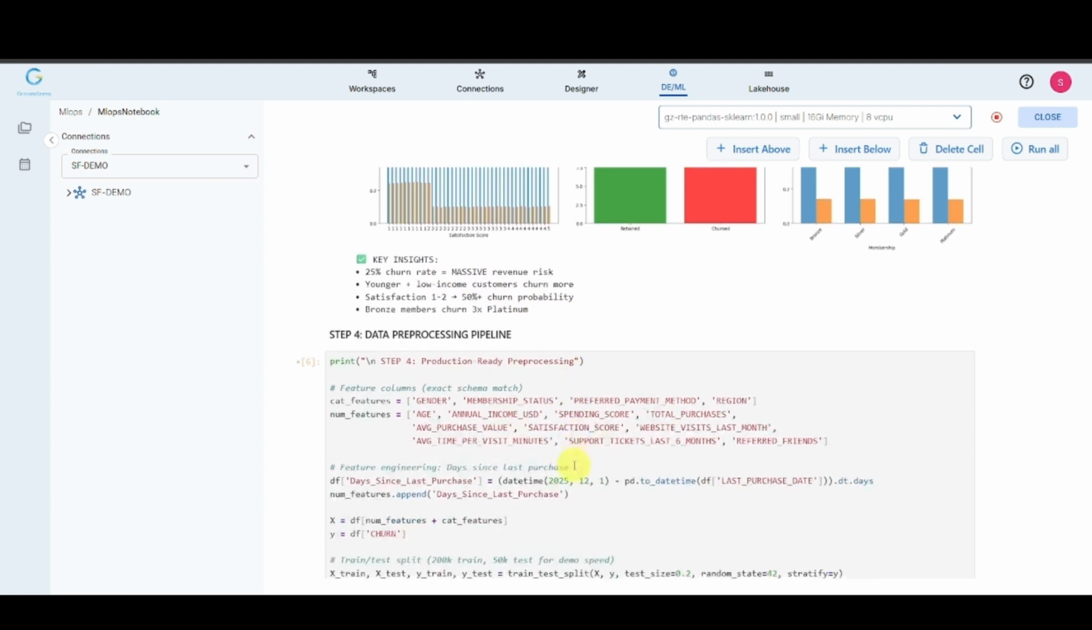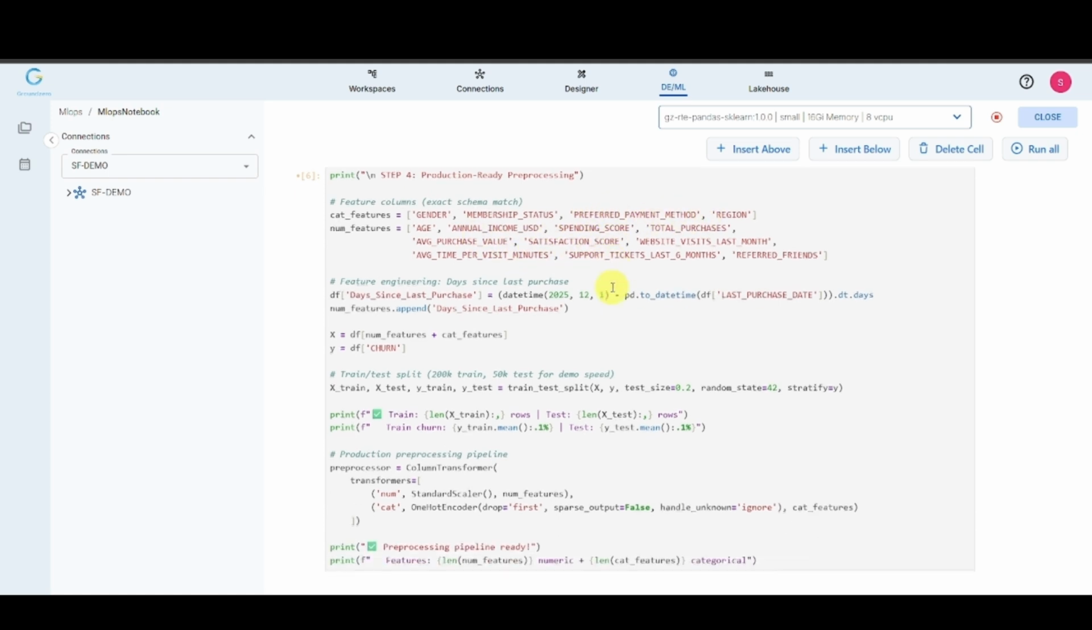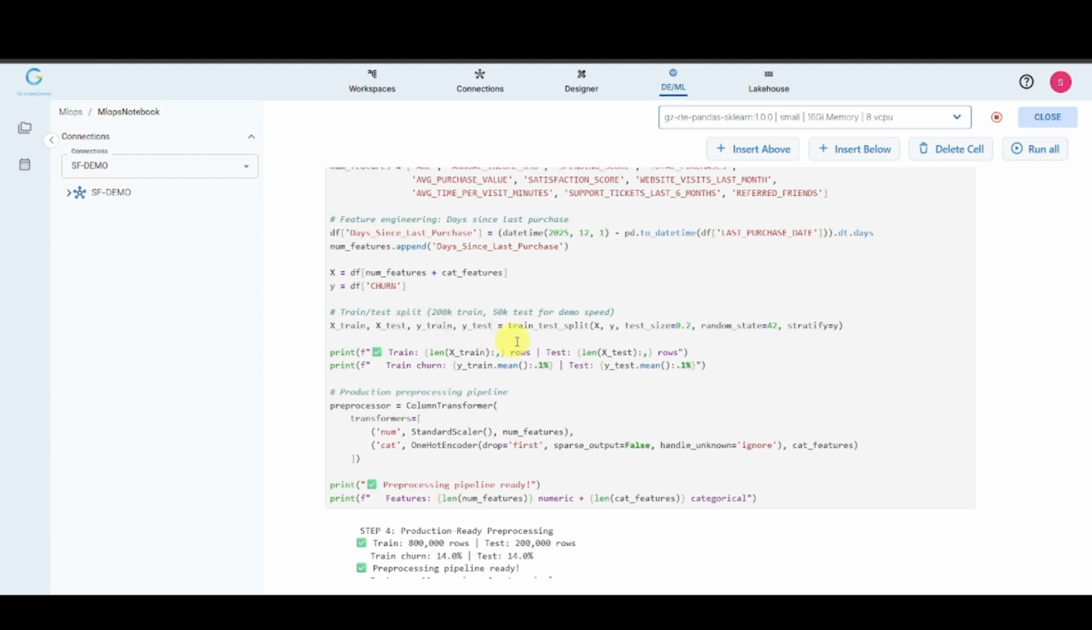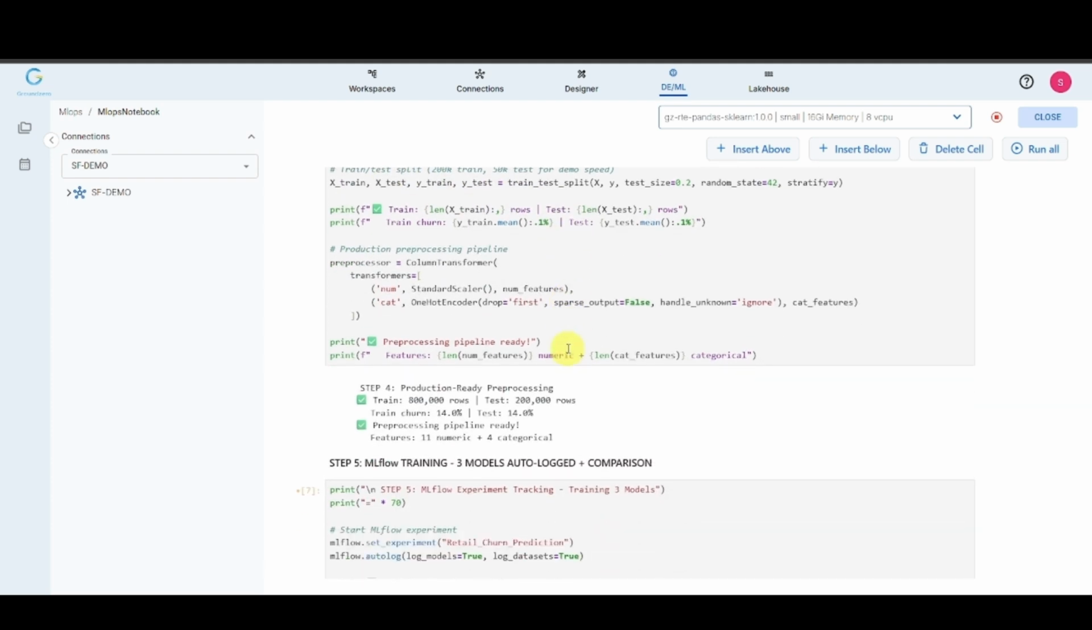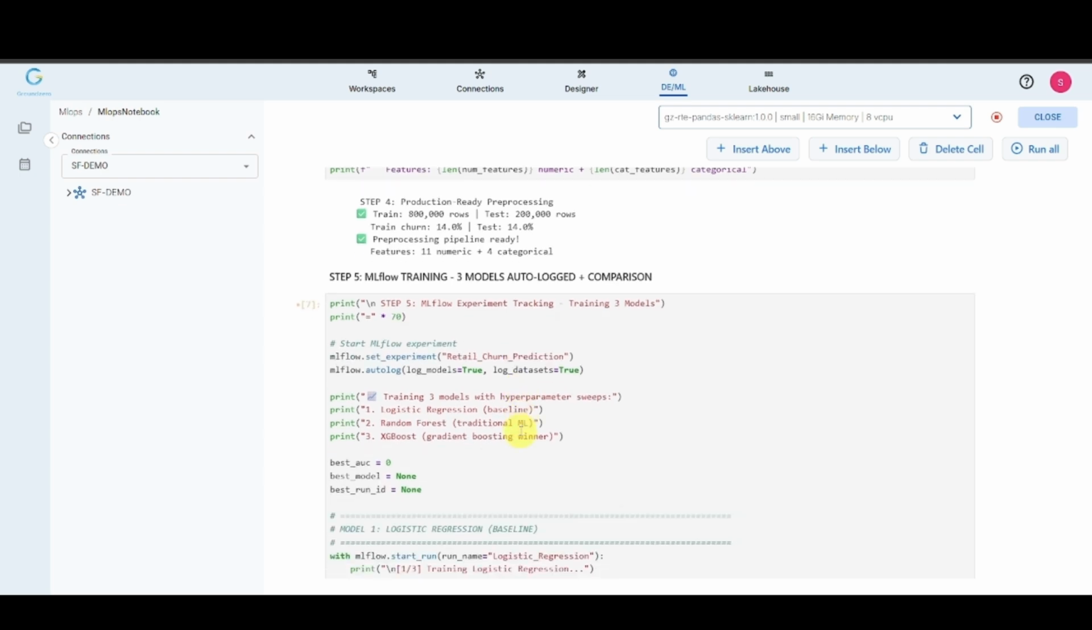Step 4 would be the data pre-processing pipeline. Once the data is understood, we prepare it for model training using a production-ready pre-processing pipeline. We separate the numerical and categorical features, apply scaling to the numerical columns, and then encode the categorical variables. We also engineer a new feature that captures the number of days since a customer's last purchase, which can be a strong indicator of churn.